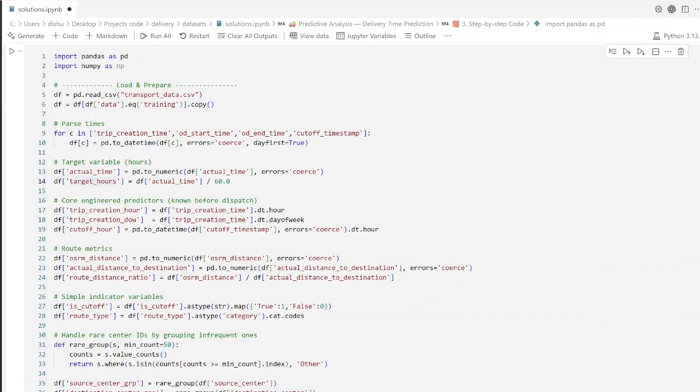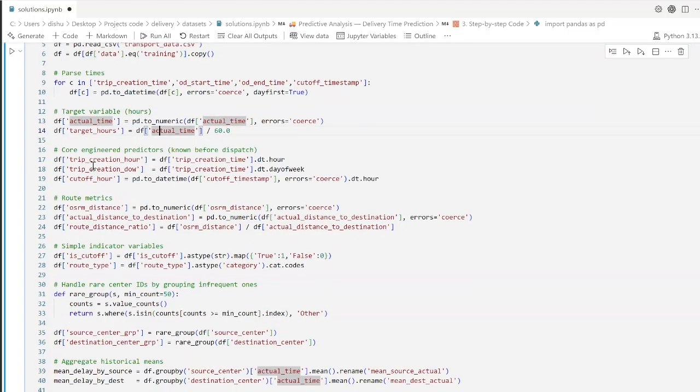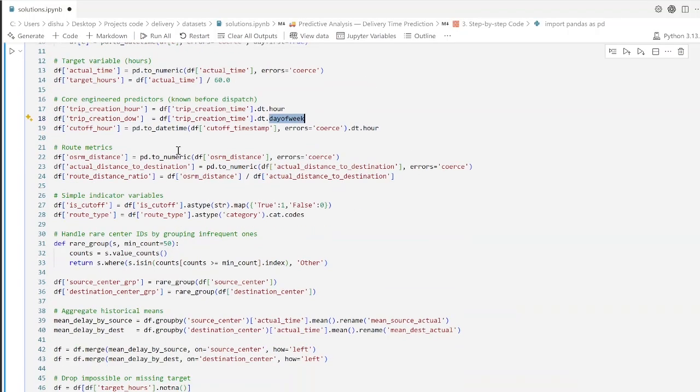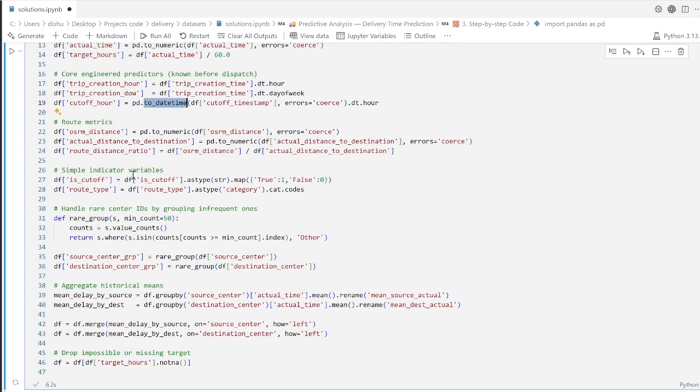So we'll start our process by converting a little bit of variables into the right format, which is called pre-processing, and we are cleaning the data a little. Starting off with converting all those time related features into datetime format, making sure that the actual time is numeric, and we are getting the target in hours by dividing it by 60. The predictors like trip creation hour, trip creation day of week, and cutoff hour, we are putting into hours and day of week, and this we are putting into datetime timestamp.